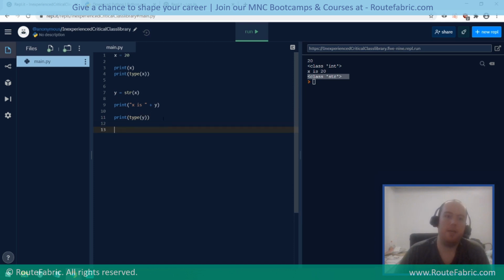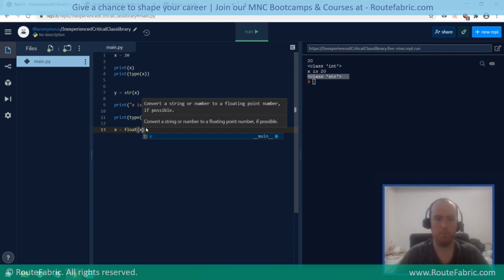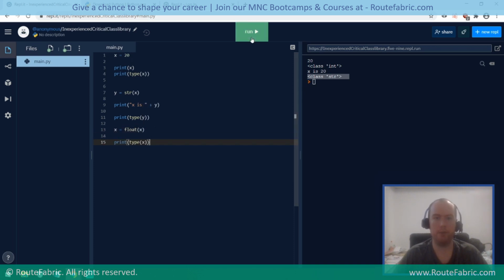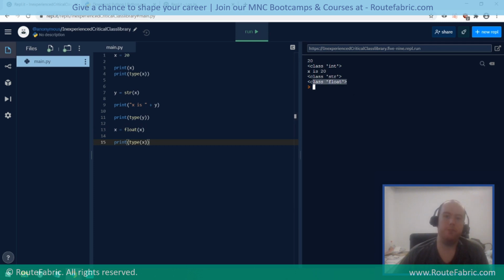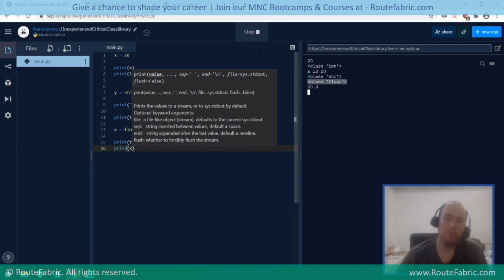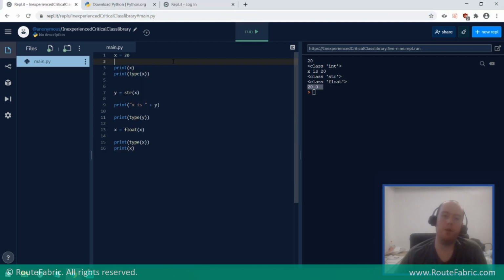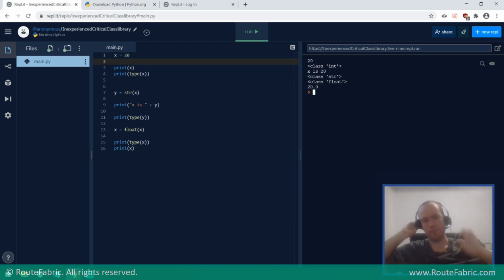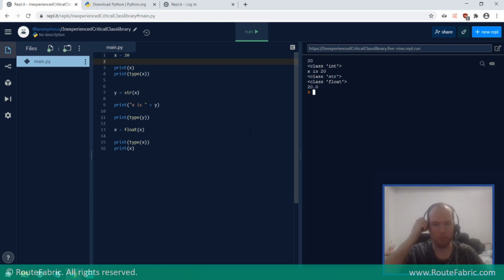If you wanted to make x a float, you could do this, x equal float x, and then we could print the type of x again. So now it's a float. And then if we printed x, you see now it's 20.0, and Python gave it a decimal, even though it's the same value as 20, because it has a decimal portion now, it is now a float. So that can be useful if you're using multiplication or addition and you need decimal places to be represented. It can help with coding like that.